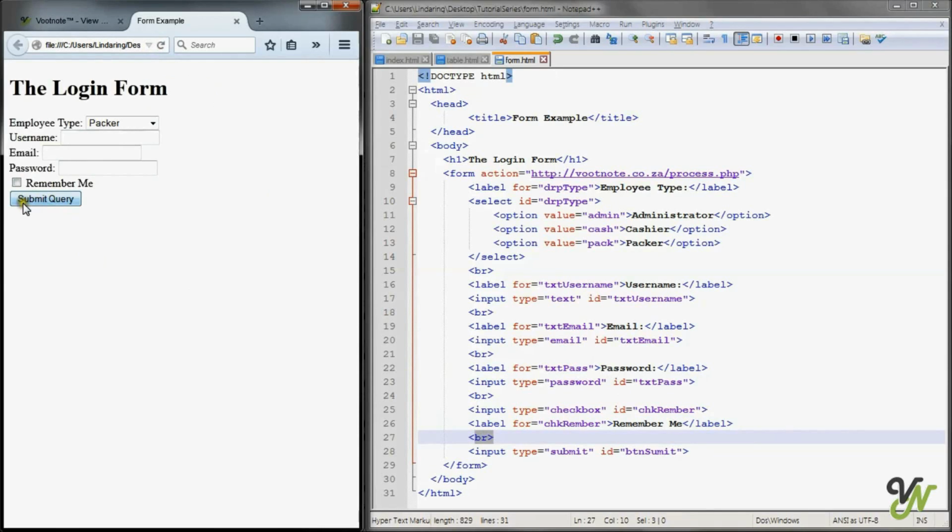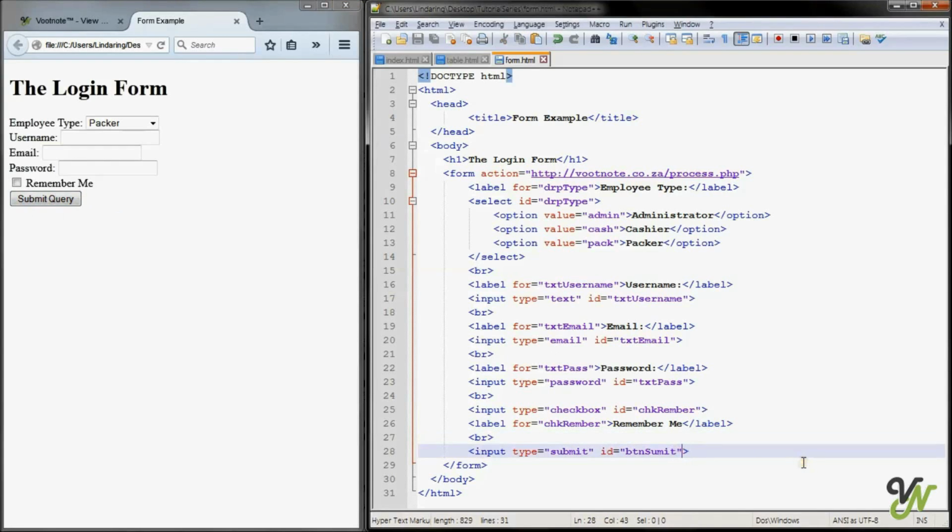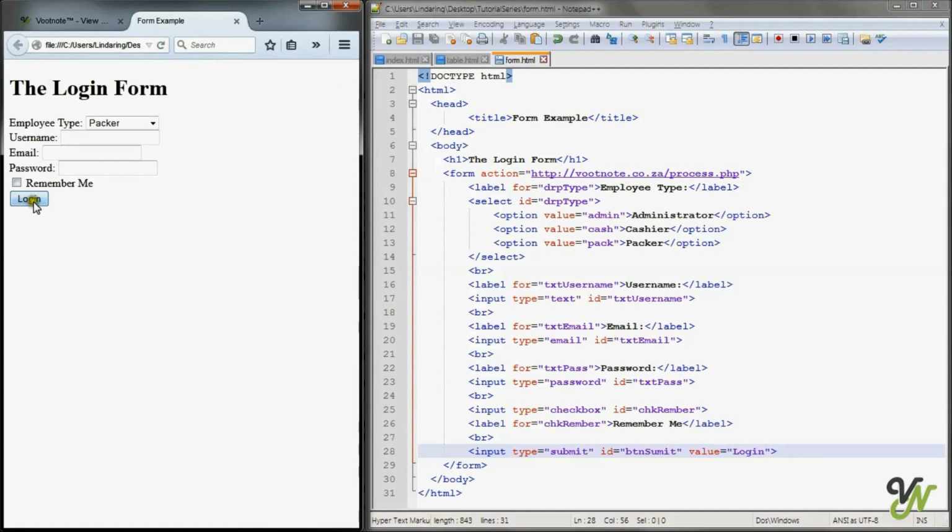If you want to change what's displayed here, if you don't want submit query for instance, you can use the value attribute. So we're going to say login. You want to display login for the user. Refresh. Now it says login, but the button still does the same function. We just changed what's displayed on the button itself.